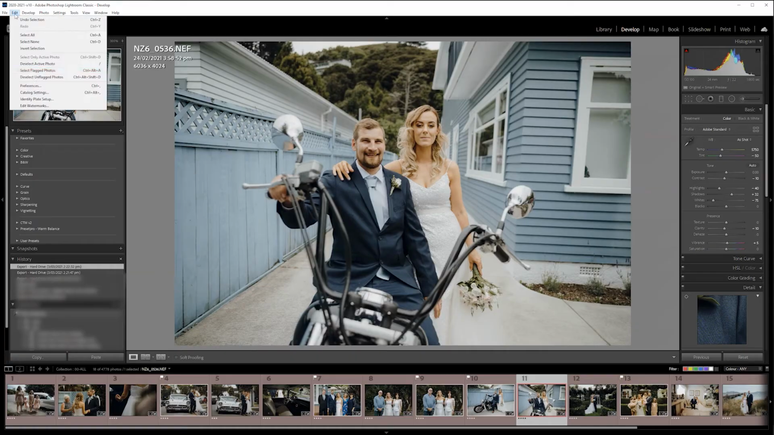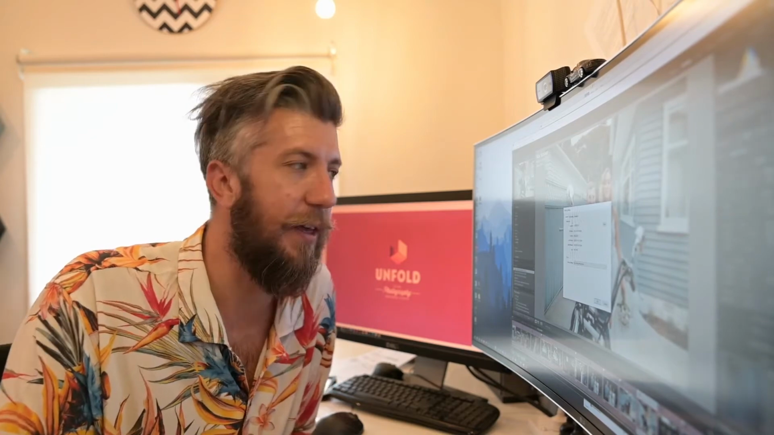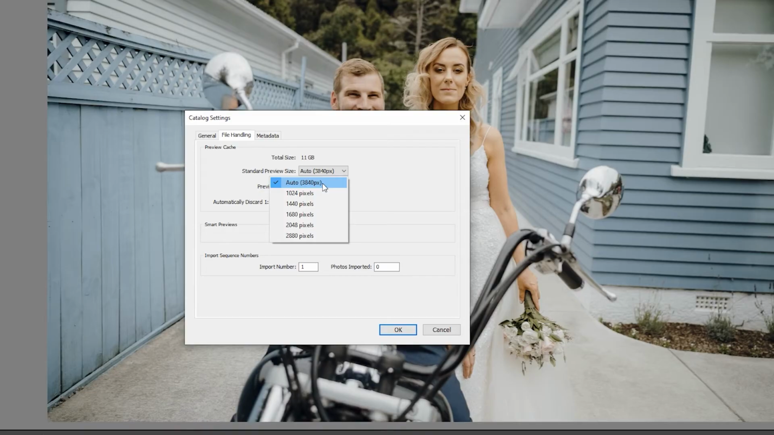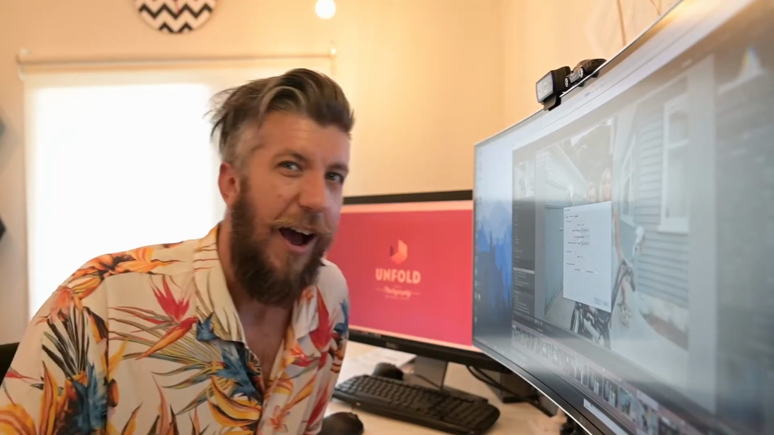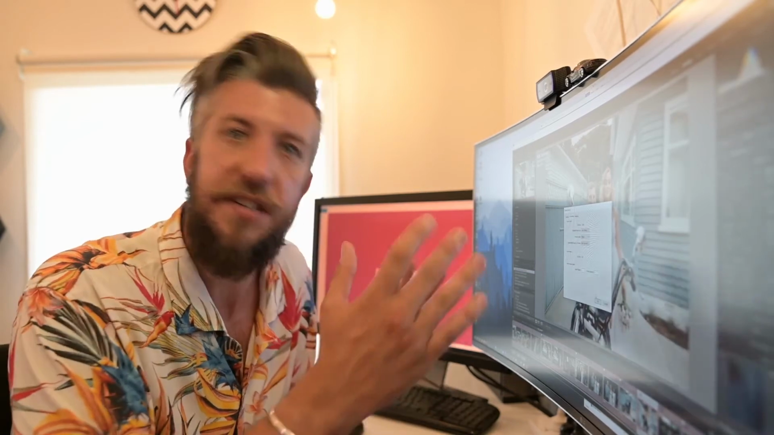Under Edit, Catalog Settings, kind of annoys me that this is in Catalog Settings. It should be under Preferences, I think. File Handling, Standard Preview Size. Mine's currently set to Auto, 3840. It's set to Auto 3840 because I've got a massive screen here that's 3,840 pixels wide. The truth is that I never edit using that full screen size. I actually shrink my Lightroom down to about 2,560 pixels and only use some of my real estate here.